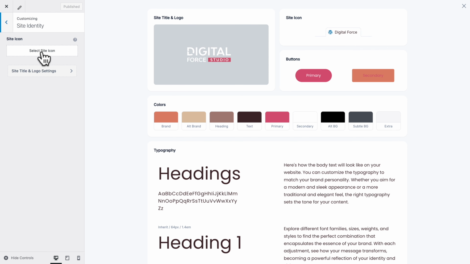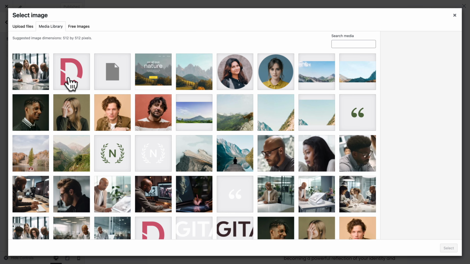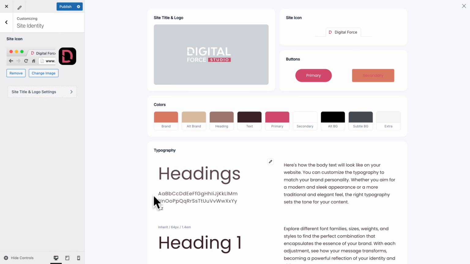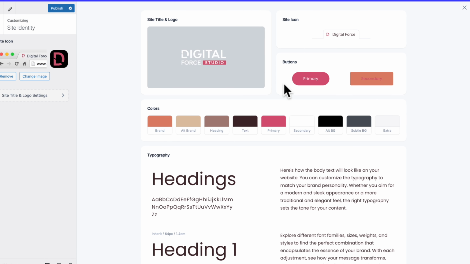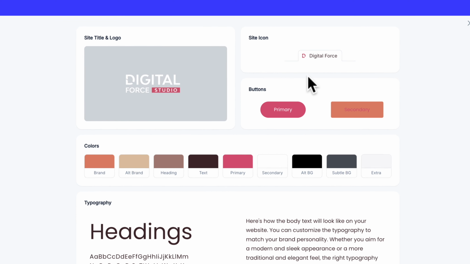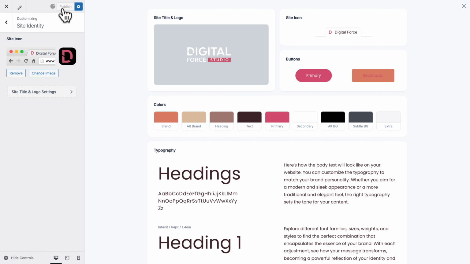So just click on it. And there you go. Click on select site icon and I'm going to pick this one. Then click on select and voila. This is what your users will now see in their browser tab. And as always, don't forget to hit publish.